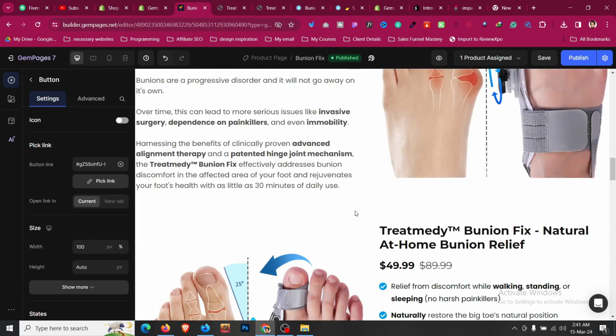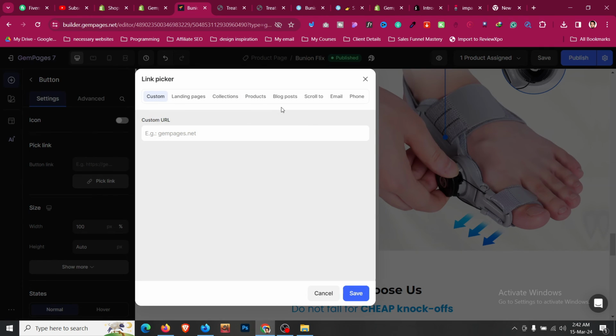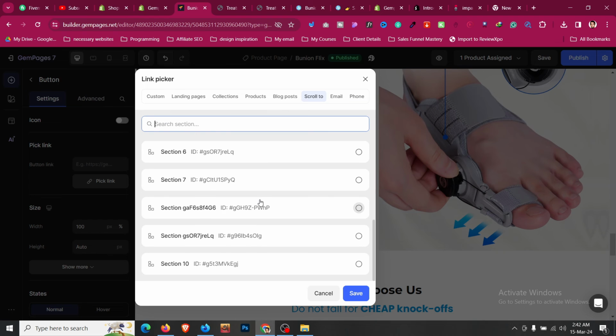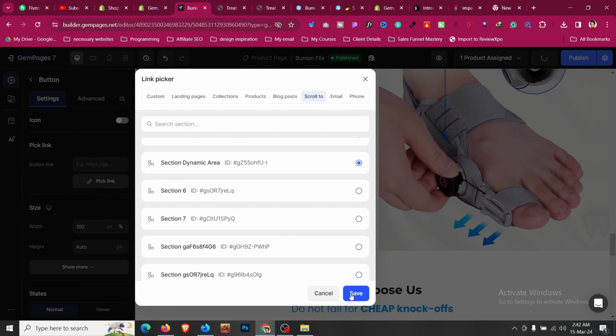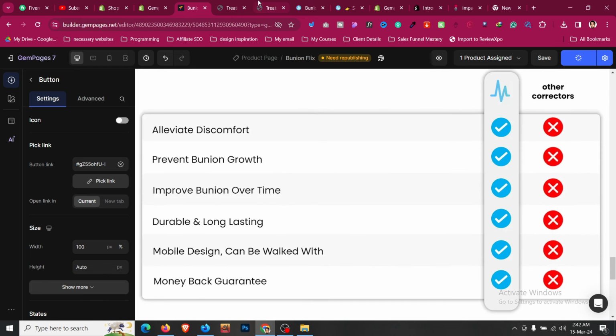Now go to any other button that we have on our page, like this button, click on the button, click on pick link, scroll down and choose the section dynamic area, click on save, and now click on publish. Okay, now we will see this button will work.